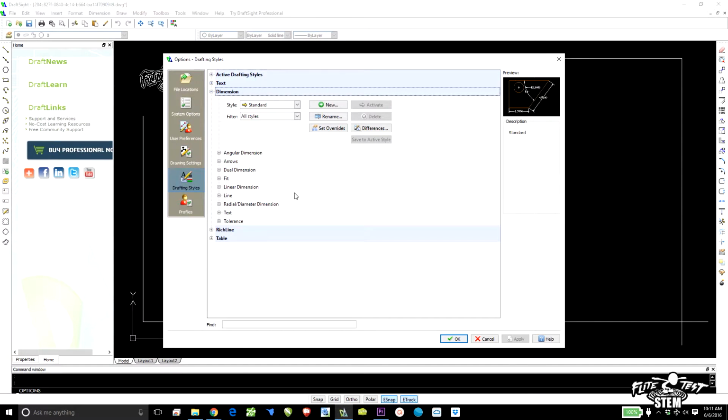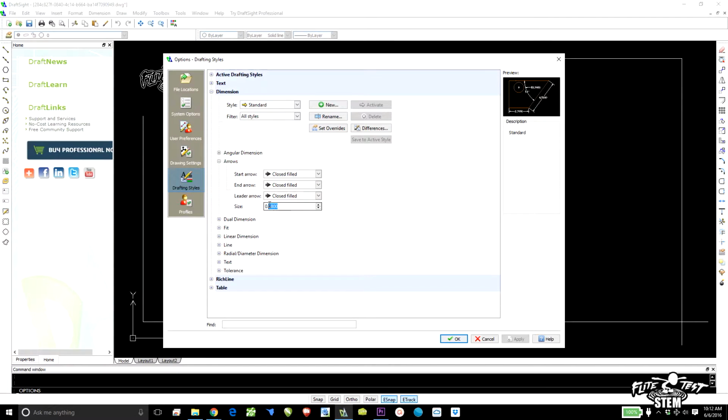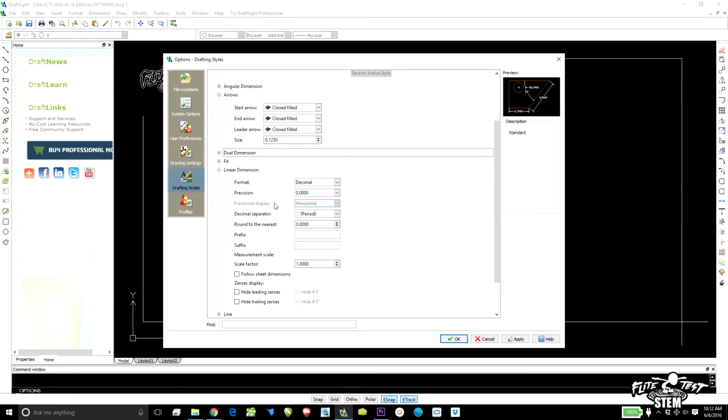Under dimensions, the ones you're going to really look at, and the changes will be seen over here in the preview, are arrows. For me, I like to make 1/8 inch arrows, so I just type in 0.125. It'll make them smaller and they won't overwhelm your drawing. The other one I want to do is linear dimension. If I go to linear dimension, I can change the format as to how I want to present this. I can have it architectural, engineering, or scientific, but for right now we're going to keep it as decimal.